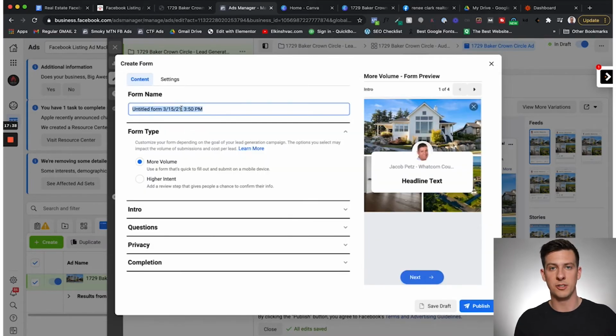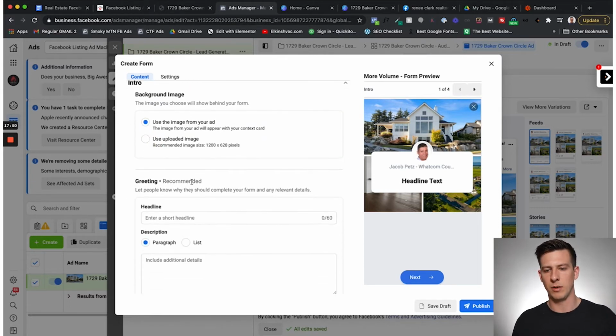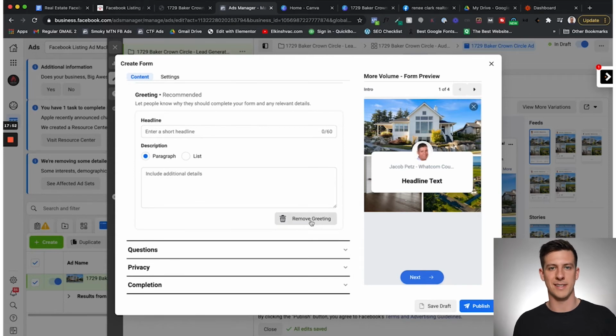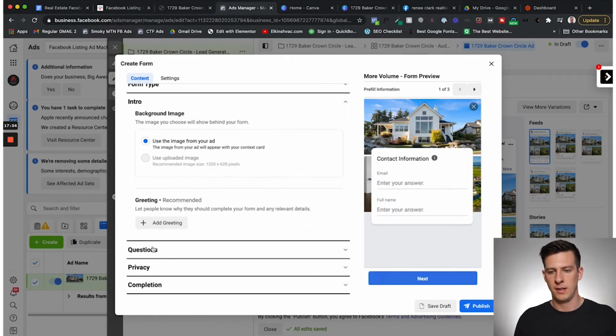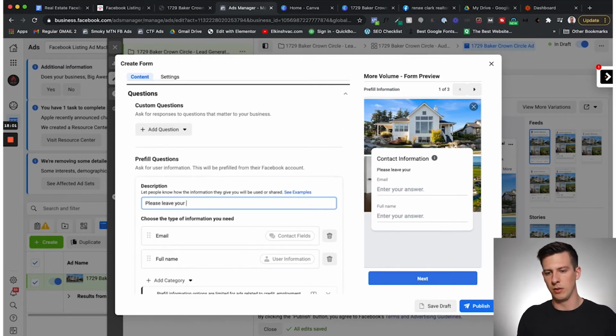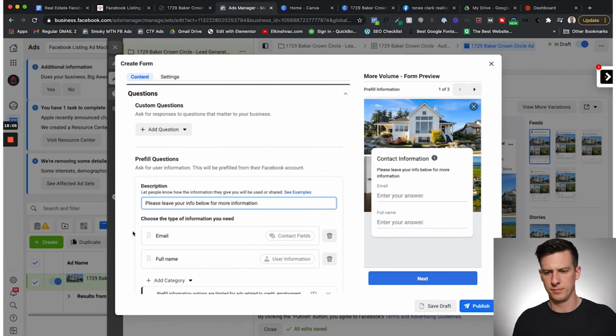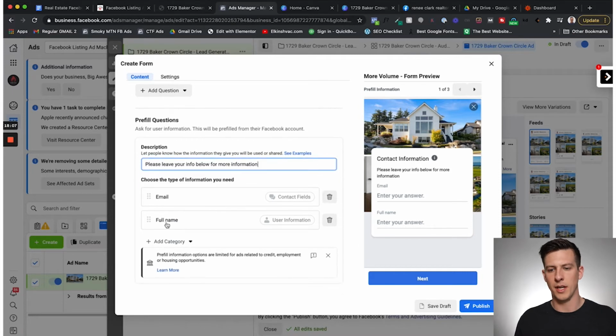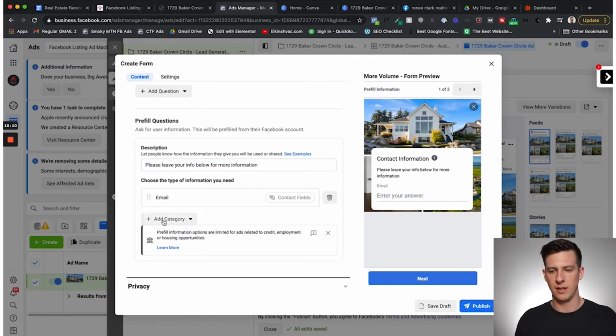Let's go ahead and title the lead generation form the address of the listing. So I might say 1729 Baker Crown Circle lead gen form, something like that. Intro, I actually get rid of this greeting as I think it causes a little bit too much friction. And then in questions, for description, just put, please leave your info below for more information. I actually get rid of this full name. I'll press delete.